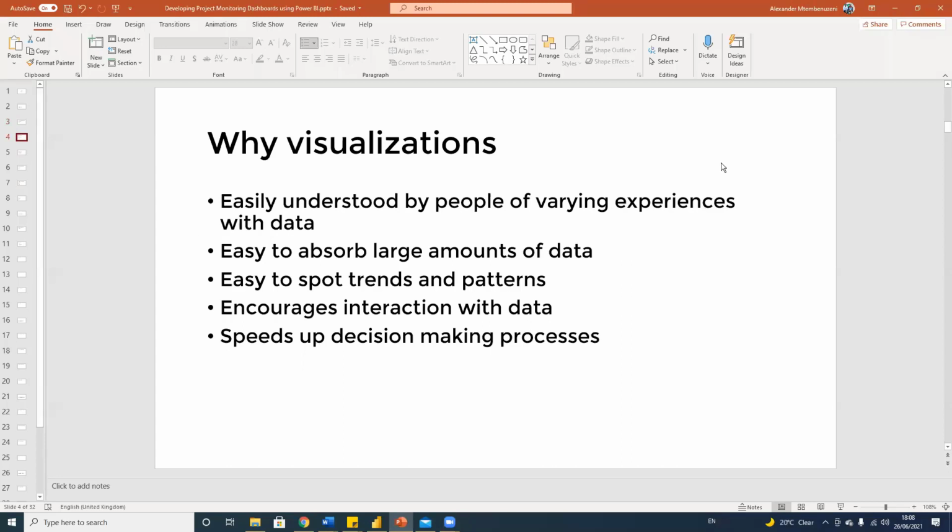Right. So why visualizations? Why is visualization becoming a big deal nowadays? The first reason is that visualizations are easy to understand. Okay, people of varying experiences or understanding of data can understand visualizations much more easily. If I tell you things like there were 55% of people were male, while 45% were female, and if you compare that with actually me showing you a pie chart of 45%, 55%, it makes it much easier for people to understand.